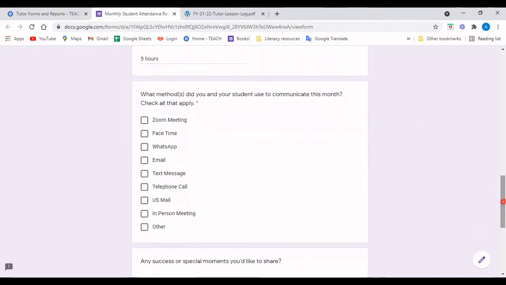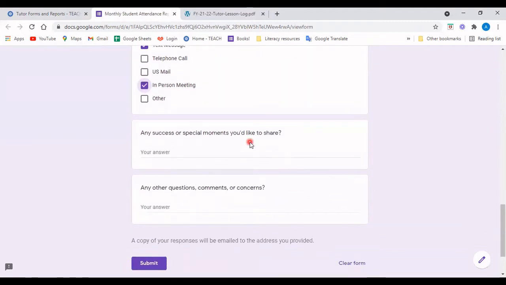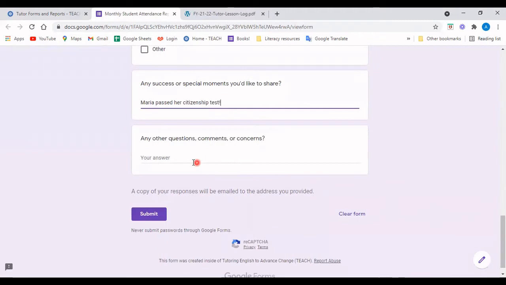And then we like to keep track of how you and your student are communicating. So you can choose Zoom, text message, and in-person meeting. You can click as many of those boxes as is necessary. If you have any stories or special moments, we love hearing about successes. Maybe Maria passed her citizenship test. And then any questions or concerns, you can feel free to type anything here. And when you're done, you click submit.